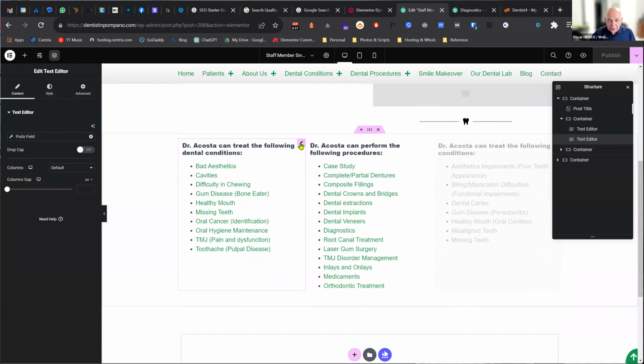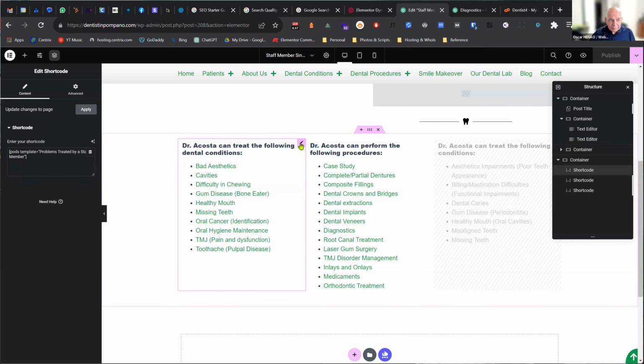And right here, I come to a template, a pods template. The only thing I have to use is a shortcode, which is a pods template, and I give the same name that I used when I defined it. So that pods template has not just the bullet list, but also has the title at the top.